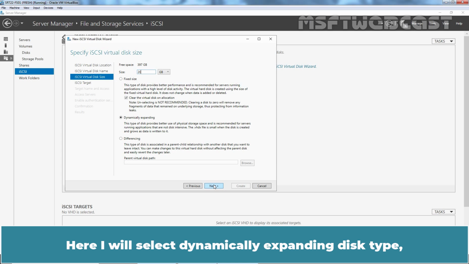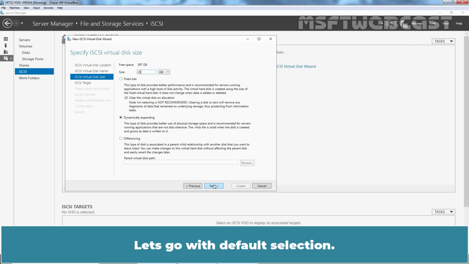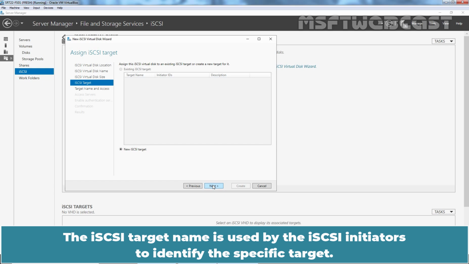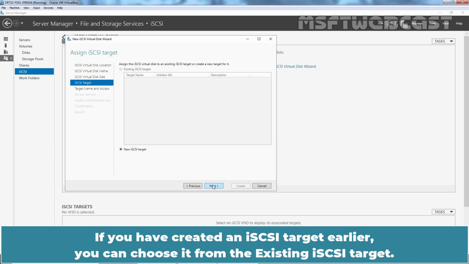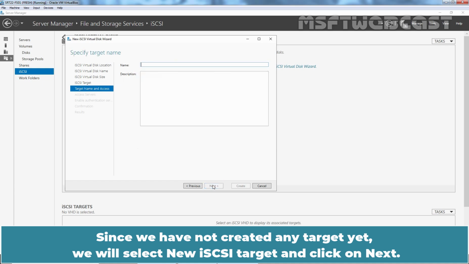Here, I select the dynamically expanding disk type because it's just for demonstration and testing purposes and the final performance is not important in this case. Let's go with the default selection. On the Assign iSCSI Target screen, we can provide the desired name of the iSCSI target. The iSCSI target name is used by the iSCSI initiators to identify the specific target. If you have created an iSCSI target earlier, you can choose it from the existing iSCSI targets. Since we have not created any target yet, we will select New iSCSI Target and click on Next.